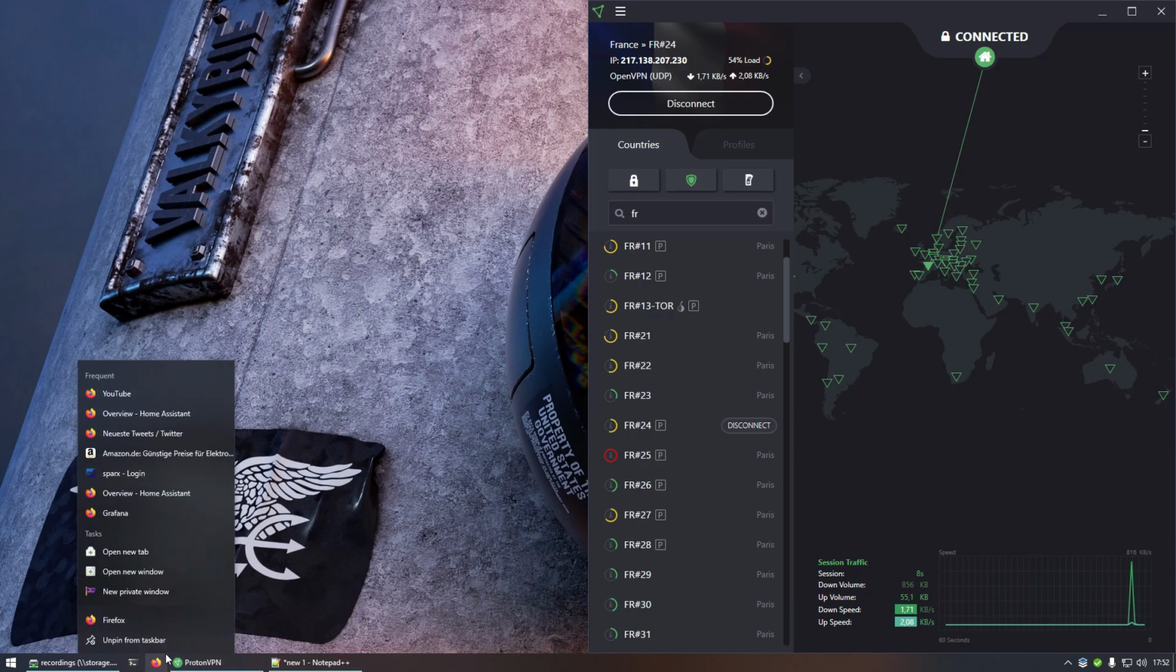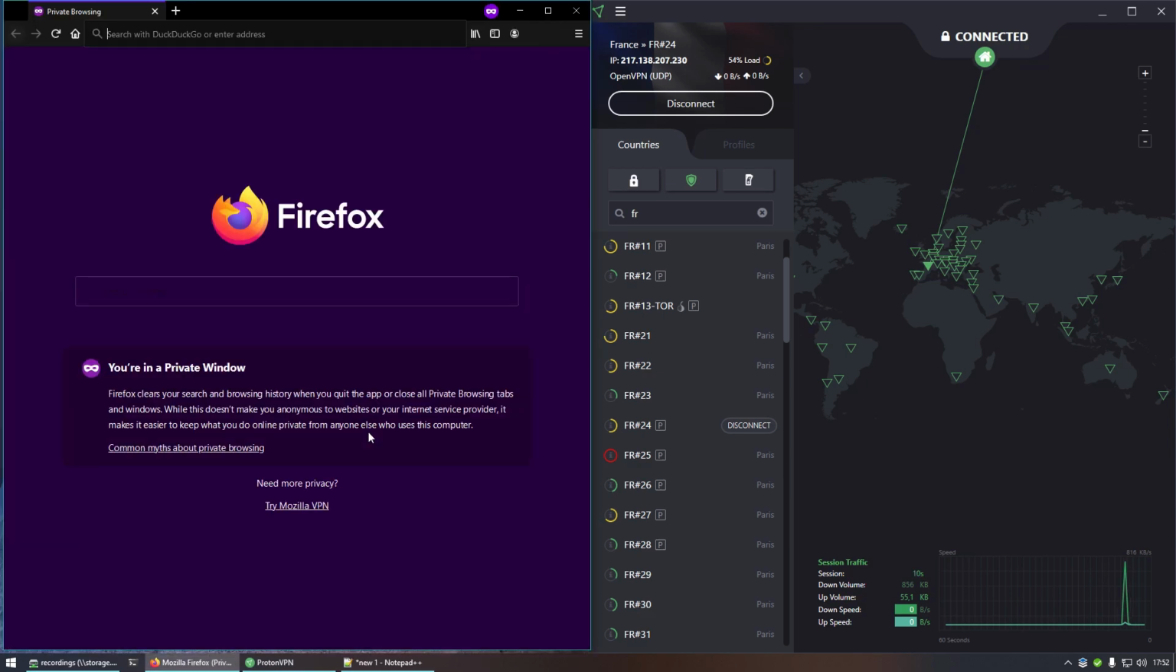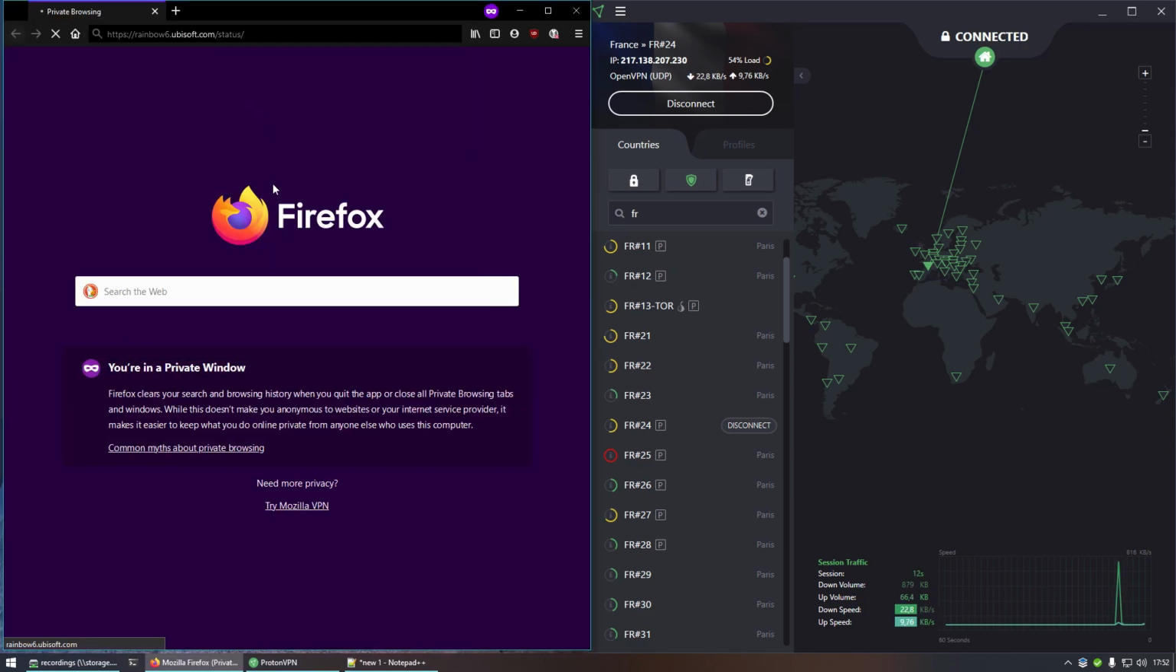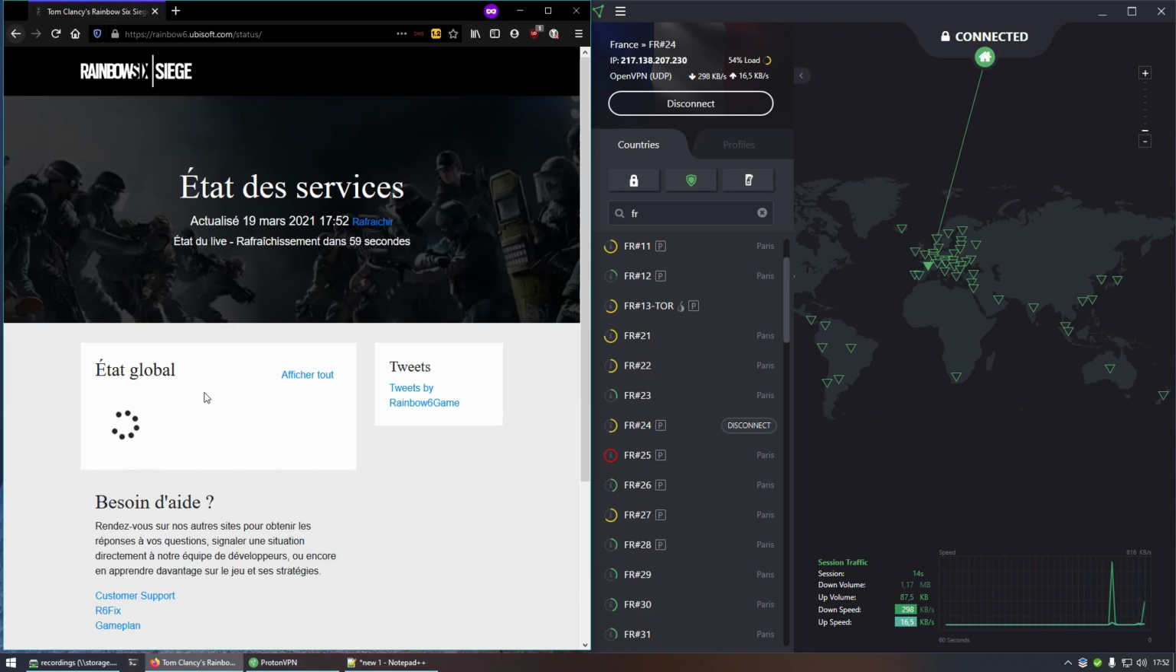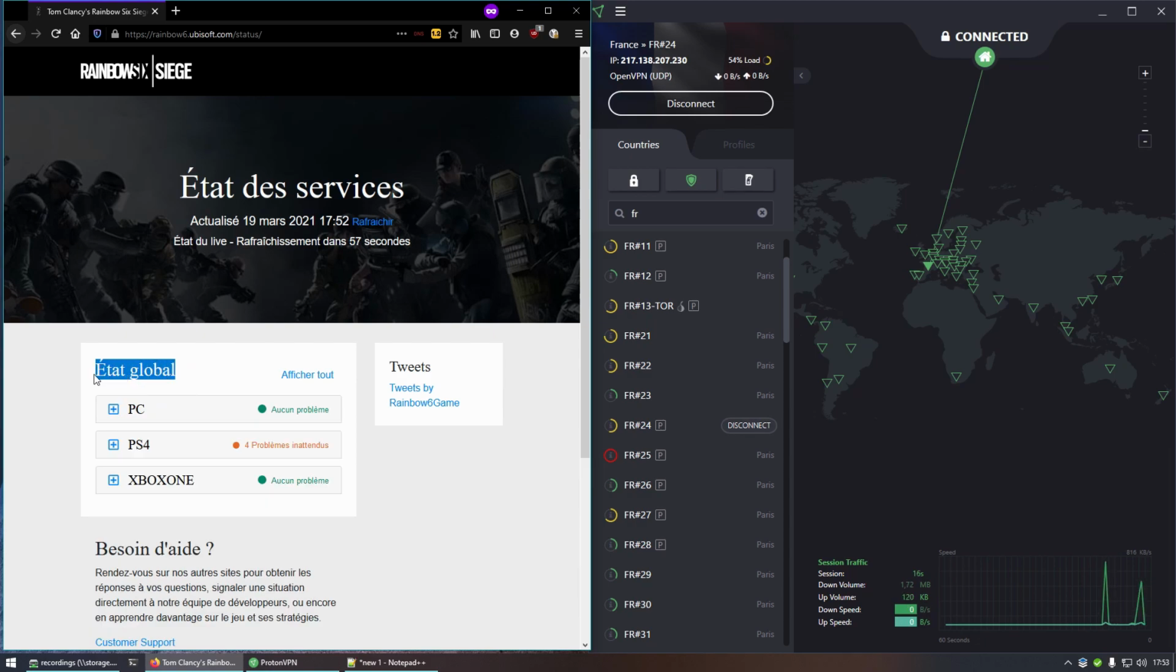Now, in this first example, we just connect through a VPN to France and open the Ubisoft website and see the language is French. Why am I seeing this website in French now? I have all my browser settings configured to display this website in English.